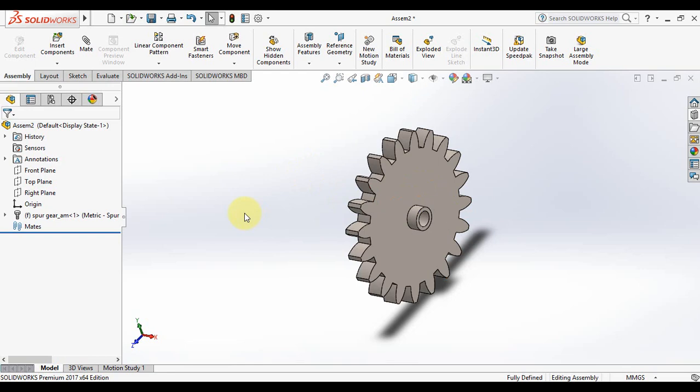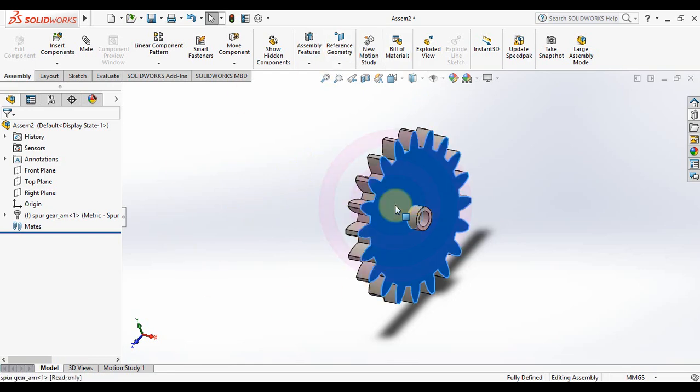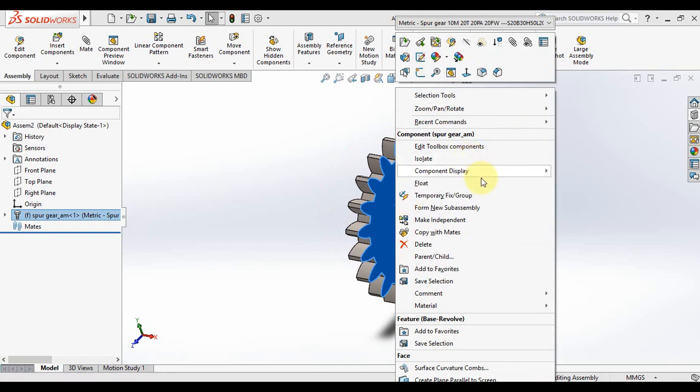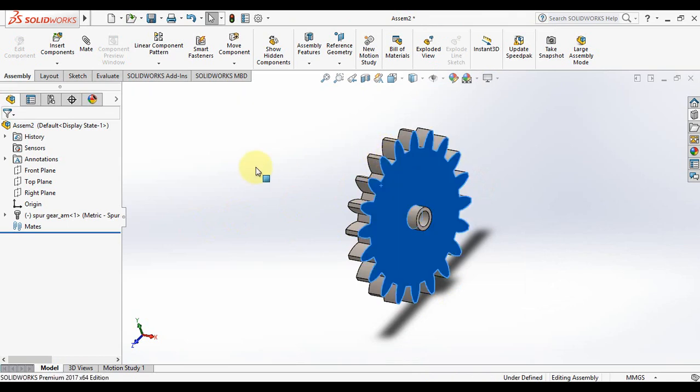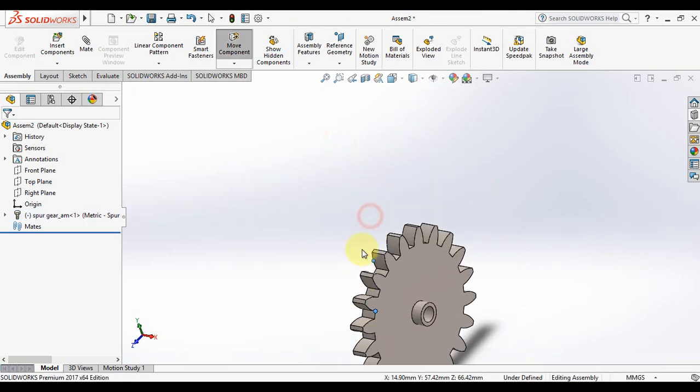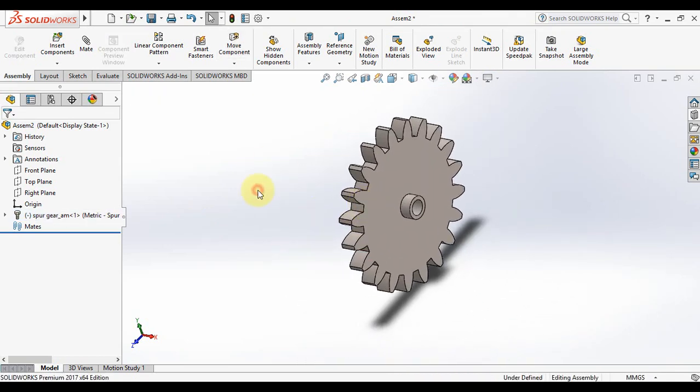The first thing that I need to do with this type of assemblies always is right click on the first part that was created and select the option float, because as you know, the first part that you always put in an assembly is fixed, it's locked, so it doesn't move, and the idea is that we need to make everything move. So I'm gonna click on float. Now that it floats, it's able to be moved.